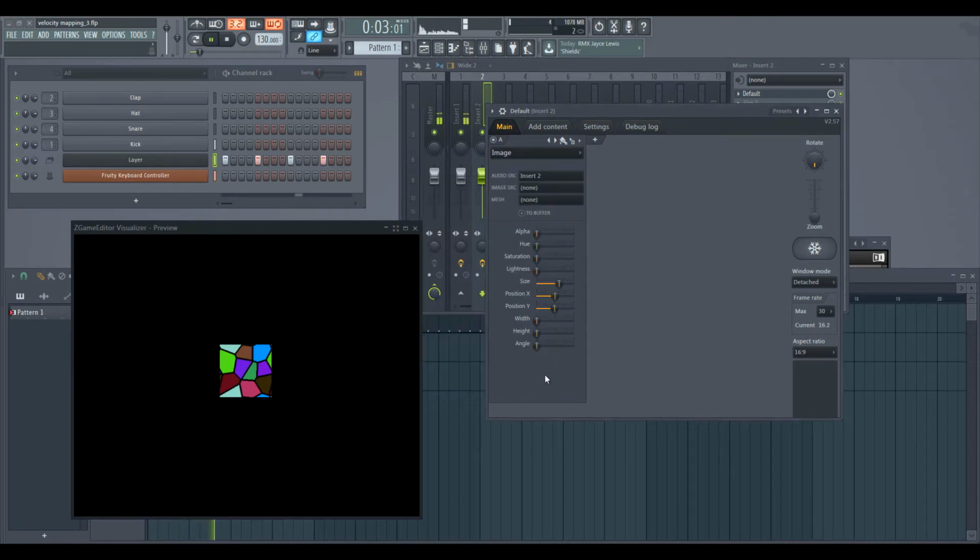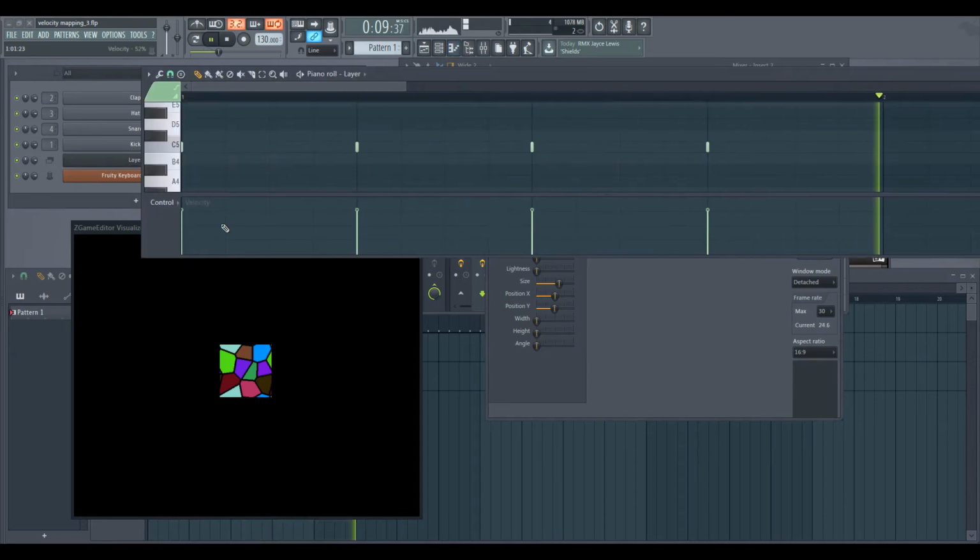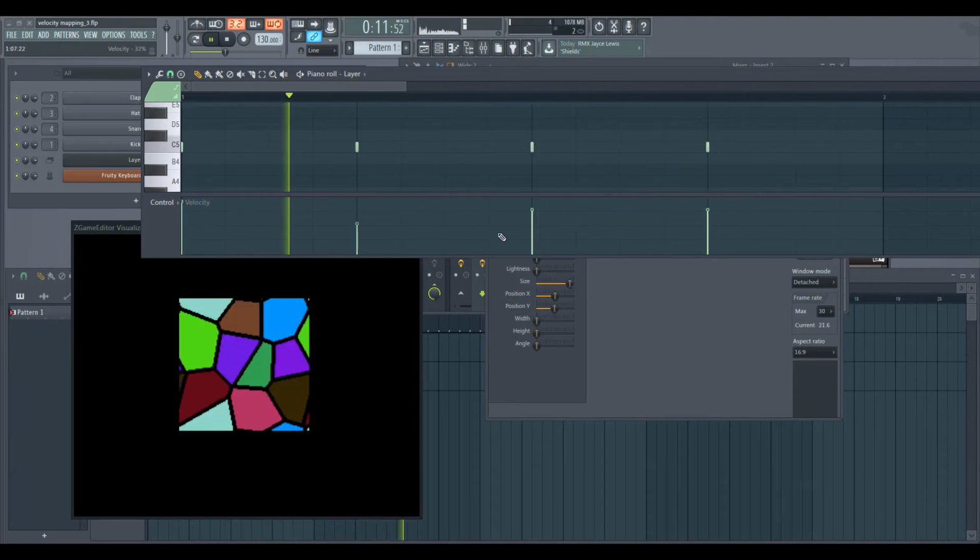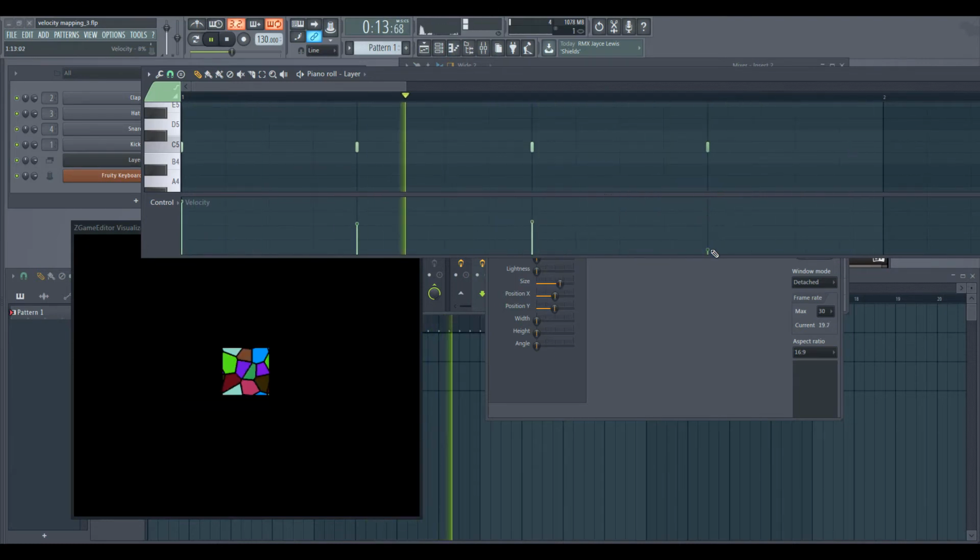Click on Accept. Now you're thinking, not much is happening, and that's because all of our velocities are at the same level. So let's go and mix and match these velocities here. And as you can see, the higher the velocity, the bigger the image becomes. So there we have it. We've mapped velocity to the size parameter, and you can see how it moves there.